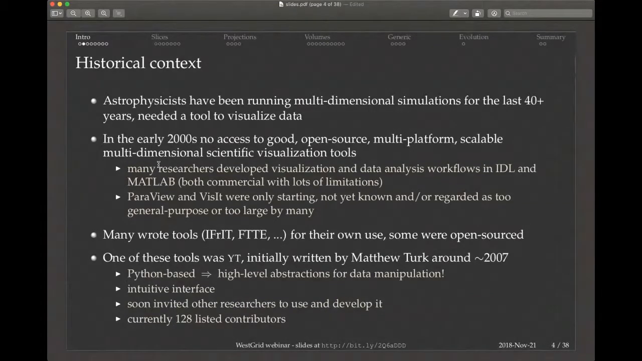And for all this time, they needed a good volumetric visualization tool. And as recently as the early 2000s, there was no good tool for doing that sort of visualization. It needed to be open source, multi-platform, and scalable in the sense that you can actually run it on a cluster in parallel to analyze very large data sets.